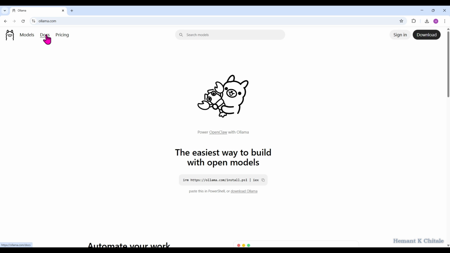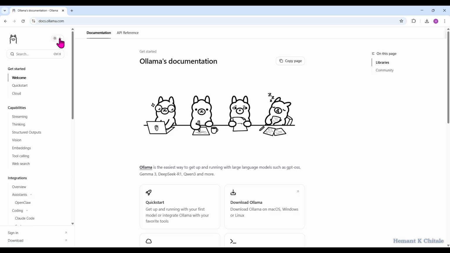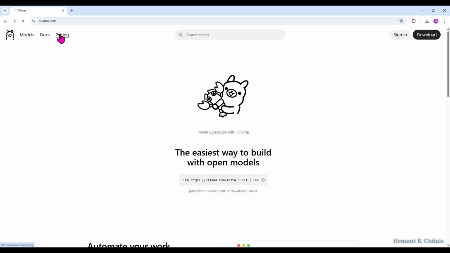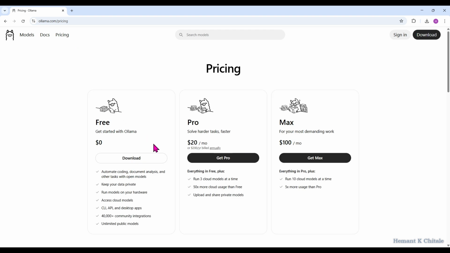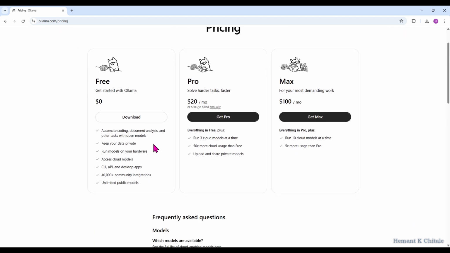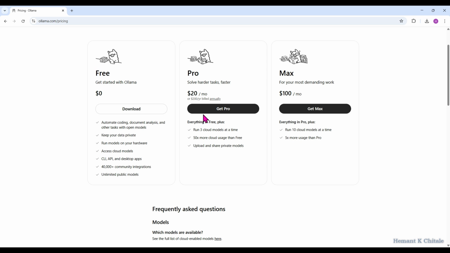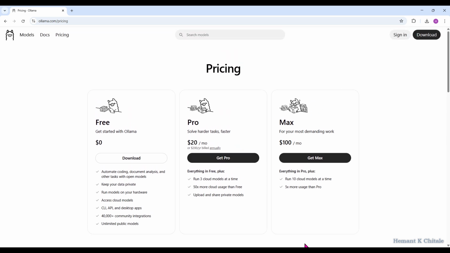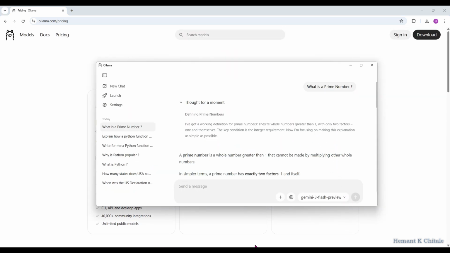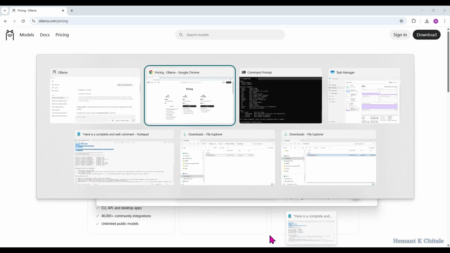You can also go into the docs for examples. You can look at pricing. So right now I'm using the free Ollama, but I could even subscribe to Ollama, and then I can run cloud models via the Ollama API as well. Okay, so remember, you can also run Ollama on the command line if you want.